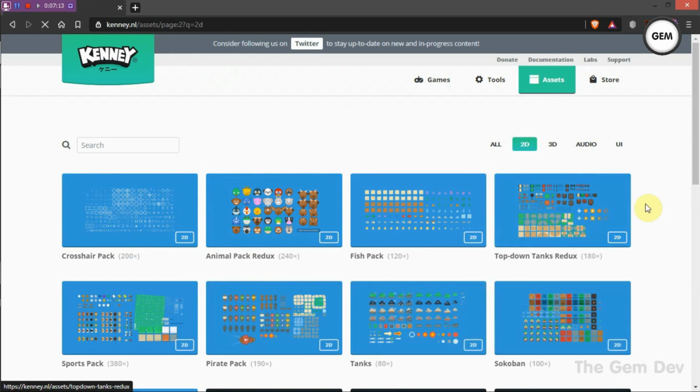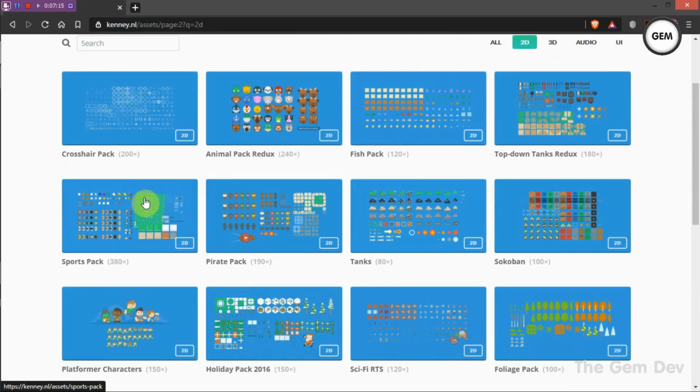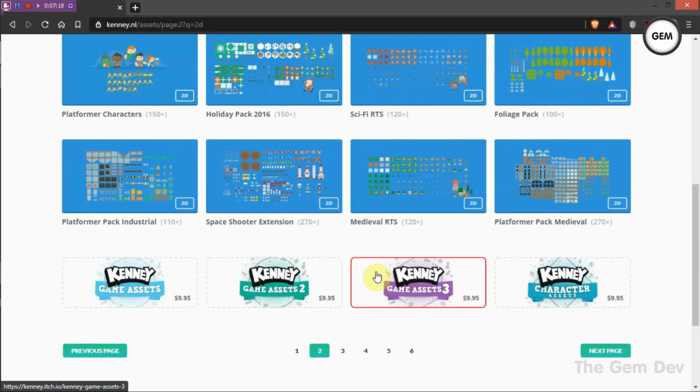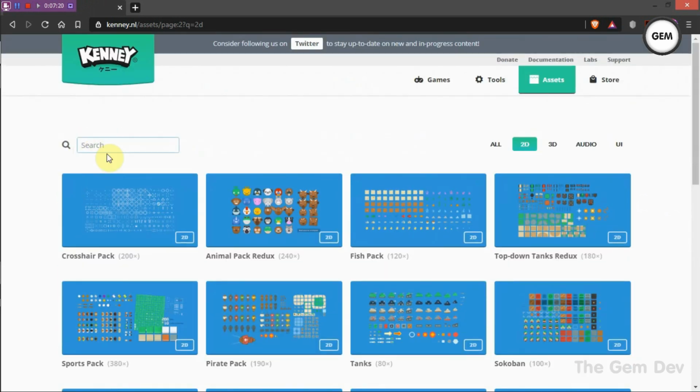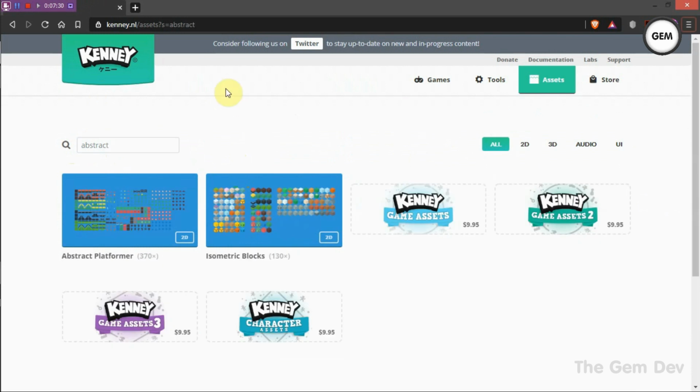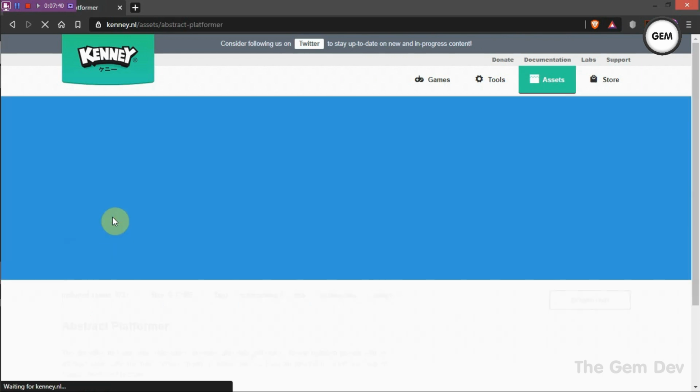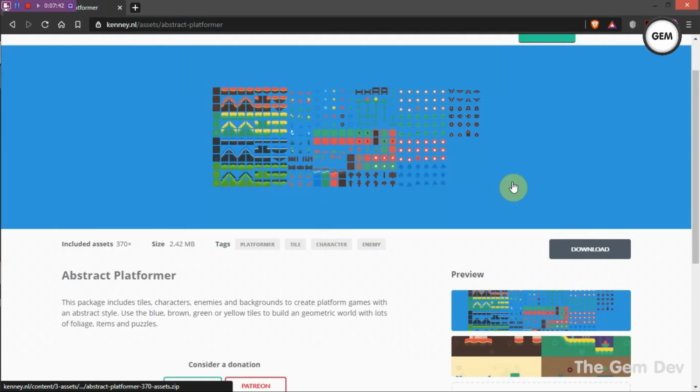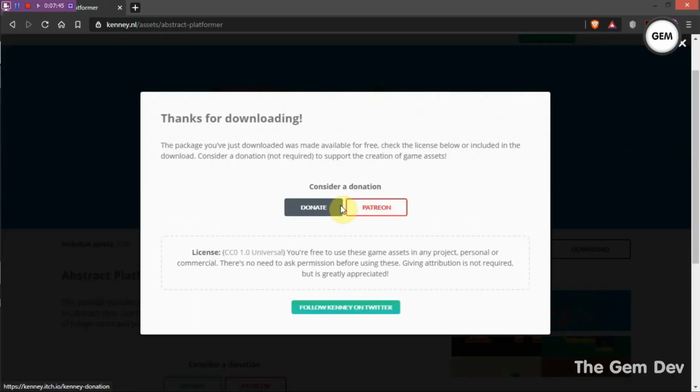There we go, that's loaded. Okay, I think I'll just get some abstract characters, so search for abstract, there we go. Okay, so here we have the abstract platform. I'll just download that. Okay, so here we go, download, and you can donate.